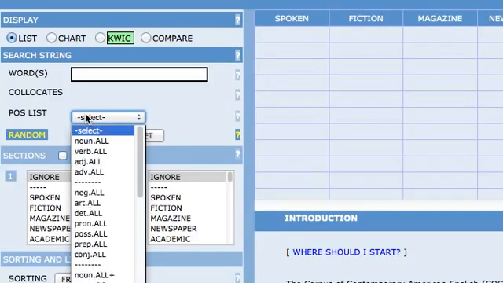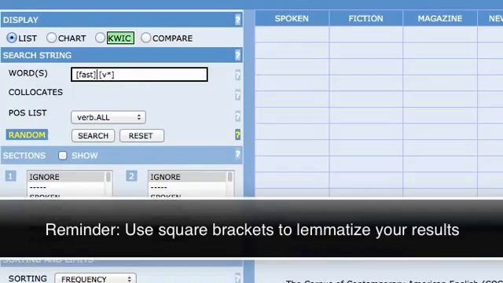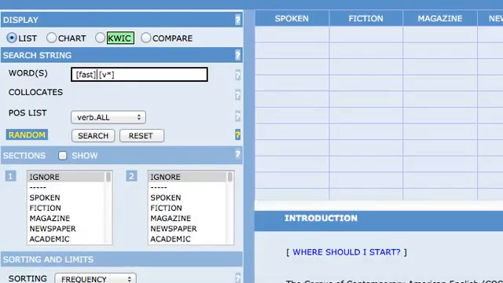When you select a particular part of speech, the tag will appear in the search field. So let's try one that I mentioned earlier, fast as a verb versus fast as an adjective. First, I'll select all verbs from the drop-down menu. This will generate a V star enclosed in square brackets in the search field. This is the symbol that tells COCA to search for all verb tags. Now I'll type fast inside square brackets. I talked about this in the first video. You use square brackets to lemmatize the results. This will generate all forms of the verb in the results: fasts, fasting, fasted, not just fast.